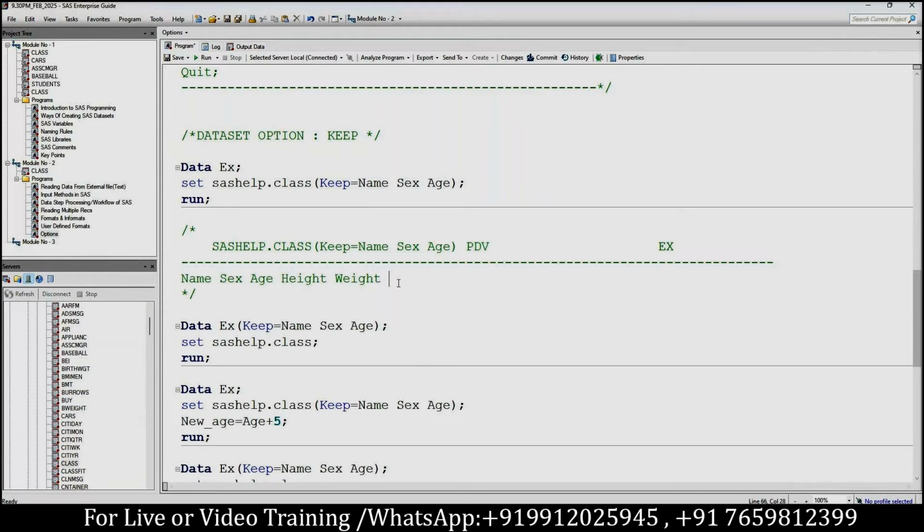Here, name, sex, and age variables only. From the PDV, there is no data set option, so the output data set will get these 3 only. Okay. Name variable, sex variable, age variable. First case. Second case.